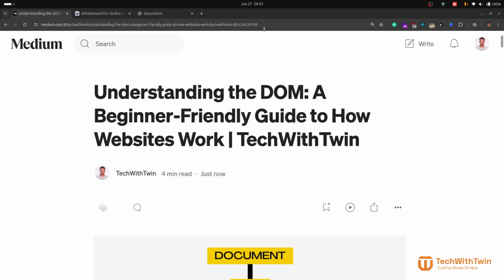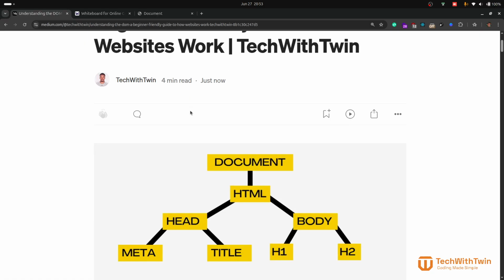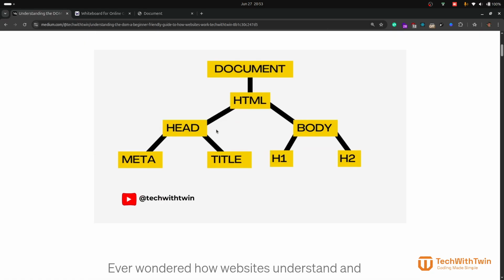In today's video, I'm going to show you how the DOM works and what the DOM is in JavaScript and in HTML. So this is the DOM as a tree. The DOM is basically a tree-like structure or a system that converts HTML into DOM objects, which we can work with dynamically using JavaScript.